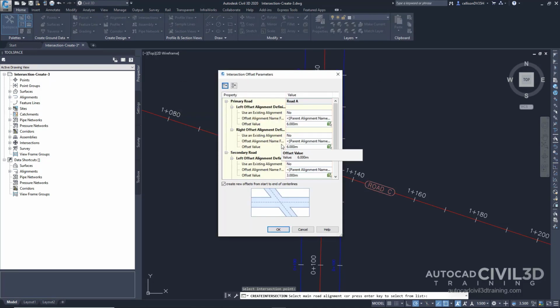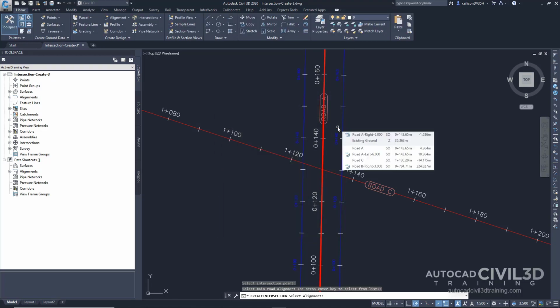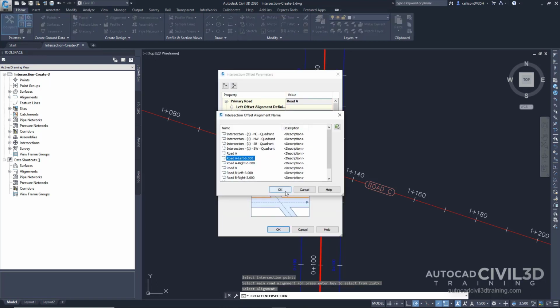In the Offset Parameters dialog box, under the primary road, let's look at the left offset definition. We do want to use the existing alignment, so switch that to Yes. For the alignment name, go ahead and press this button right here. Now we're going to actually pick this alignment. In the drawing, select the offset alignment on the left-hand side of the Road A alignment. Go ahead and click OK.